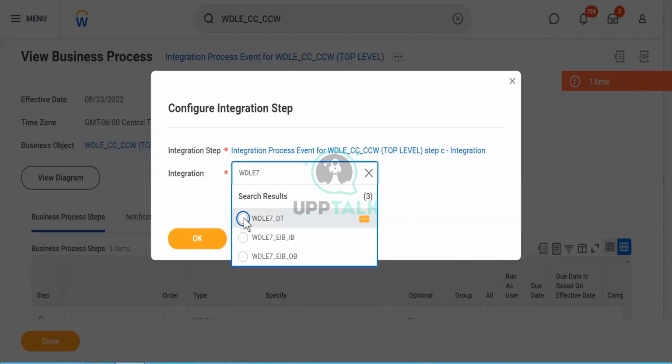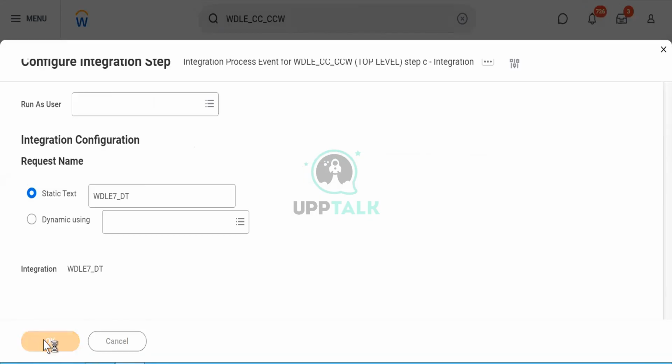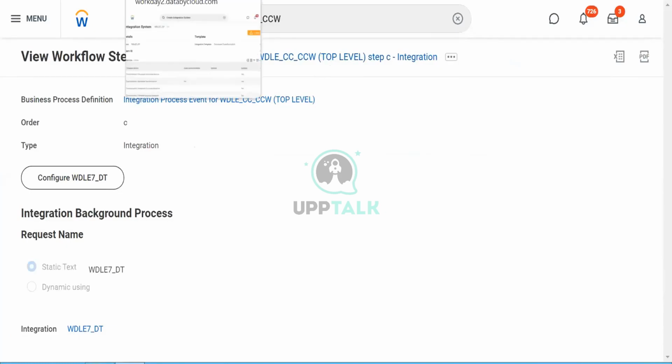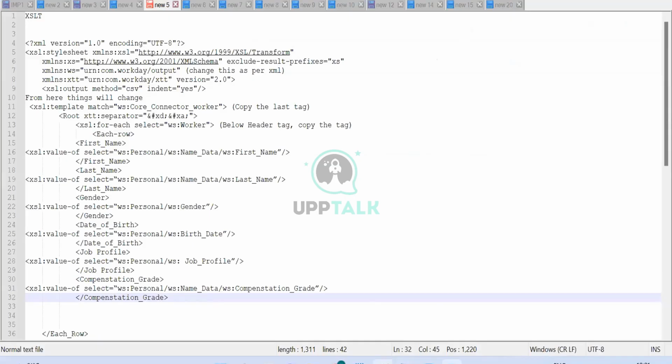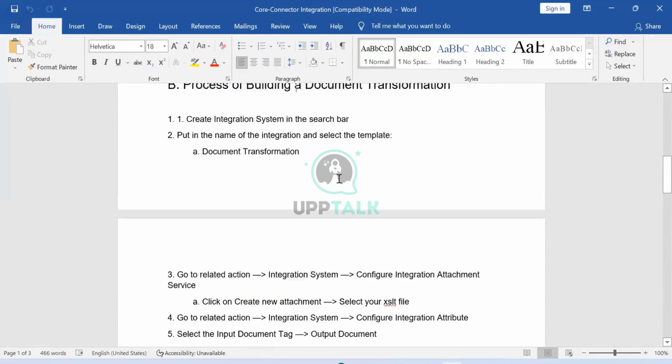See this document transformation. I'll click on it. If you need it, then only it is required, otherwise it is not. It depends upon your vendor. That is fine. If they just need an XML file, then the first part itself is complete. We don't need to do that. What was that step?